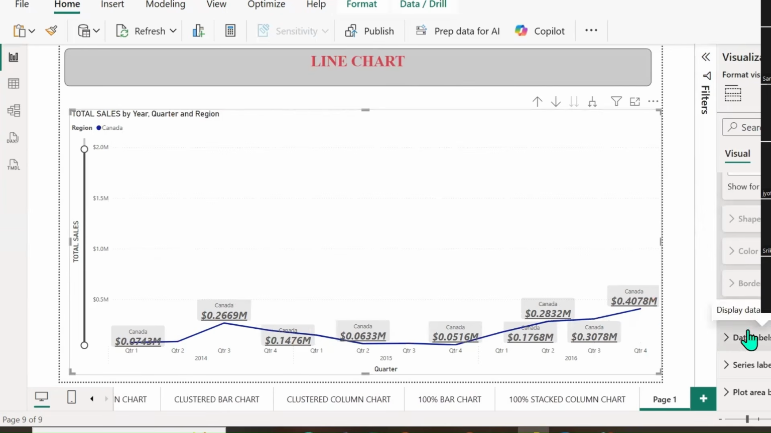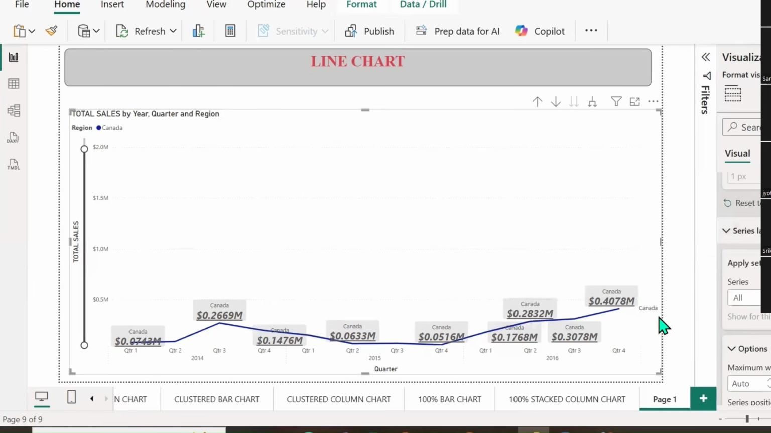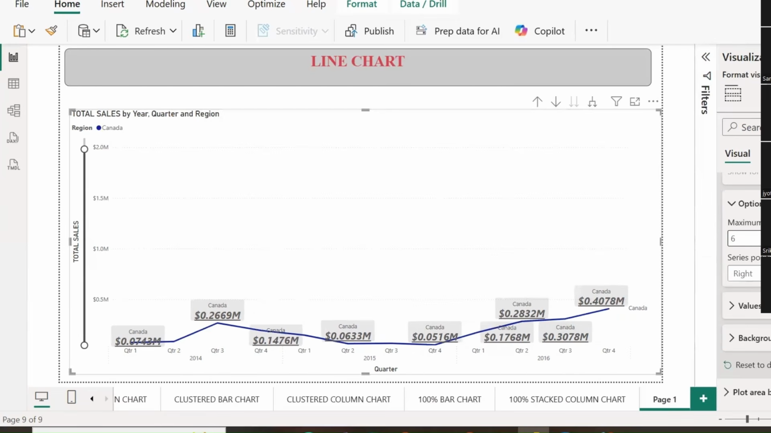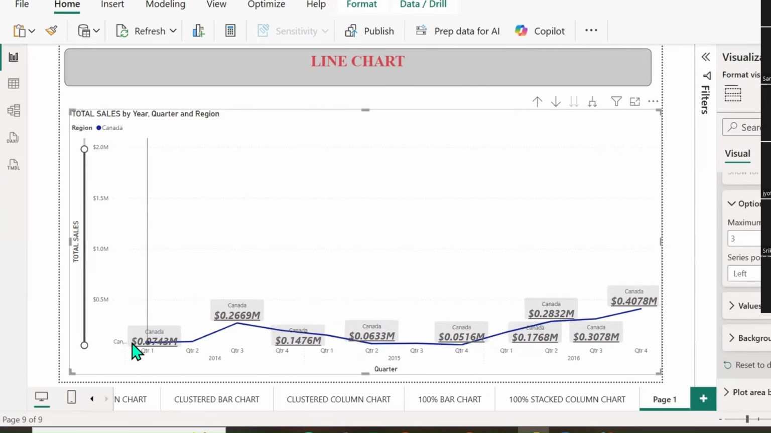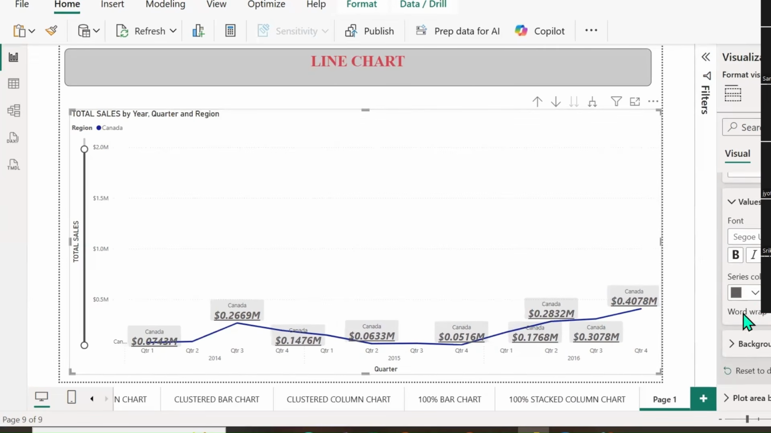Come down. Data labels. So how do we want to apply? So all of it we have filtered. So let me come down. Series label. Okay, so we got Canada. The series label is applicable to the legends. We can make the changes, increase the maximum width. And series position, do we want to have it left or right? We can have it on the left side or right side. Values also we can increase or decrease the size. The values also change, only applicable to the series.